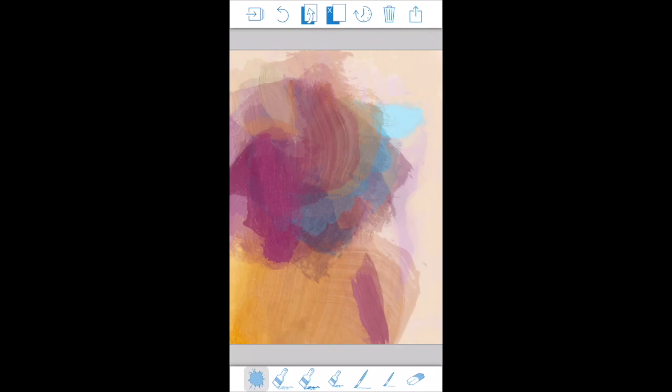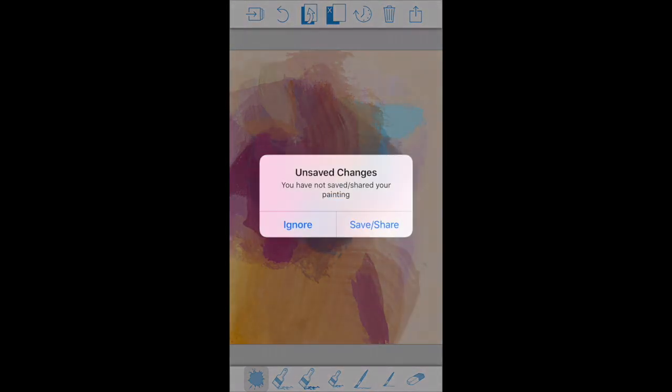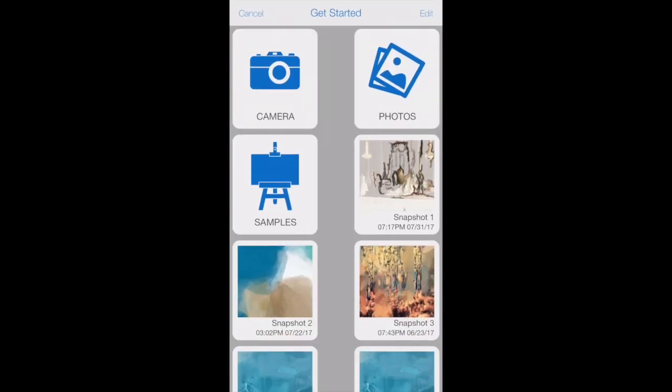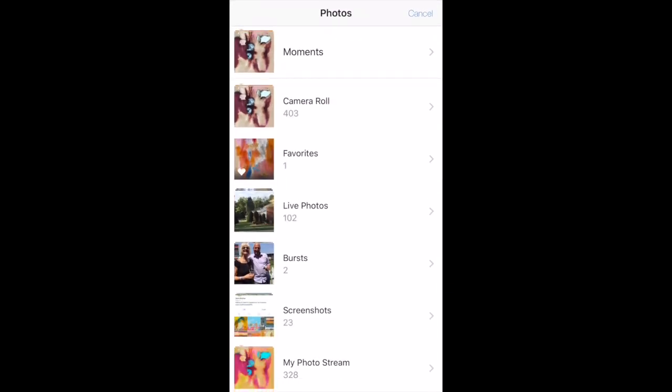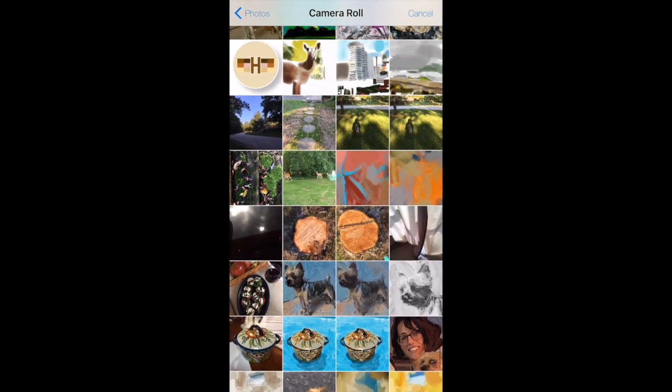And what I'm going to do is touch on that little square with the arrow pointing right, and I'm going to go ahead and get an image, and I'm going to get rid of this one. I'm just going to say ignore, and I can grab images from my camera, or I can go to my camera roll by touching photos. And let's just take a look in my camera roll.